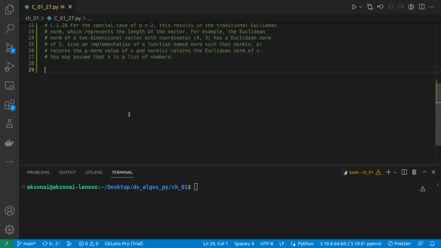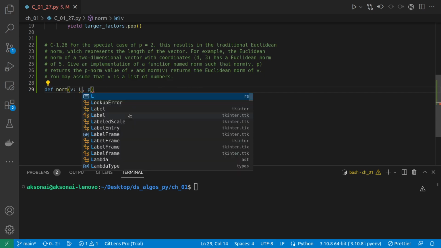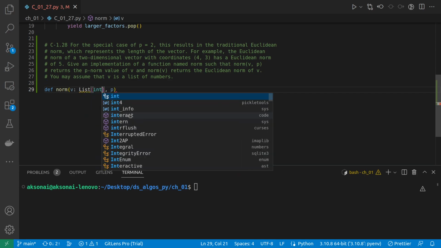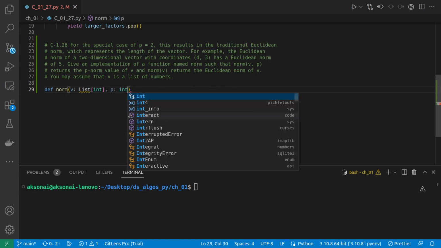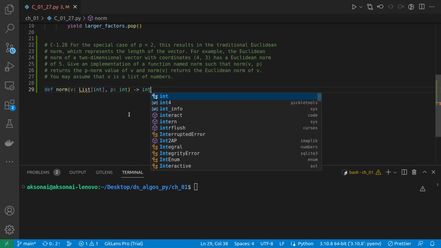Okay, in the next one, we need to calculate the p-norm of a vector. So we will get a vector of integers and the power, and we need to calculate the p-norm. So let's define the function. It's going to be norm. Going to take v and p. v is going to be a list of integers, and p is going to be an integer, and it should return an integer.